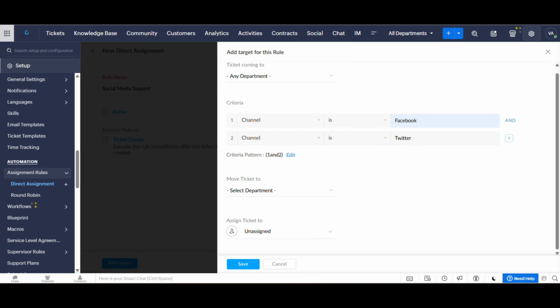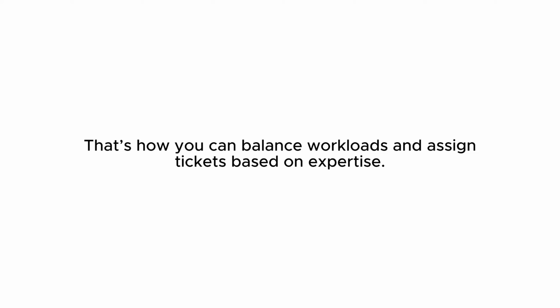Now, any tickets from your social media channels will be assigned to your social media specialist. That's how you can balance workloads and assign tickets based on expertise.